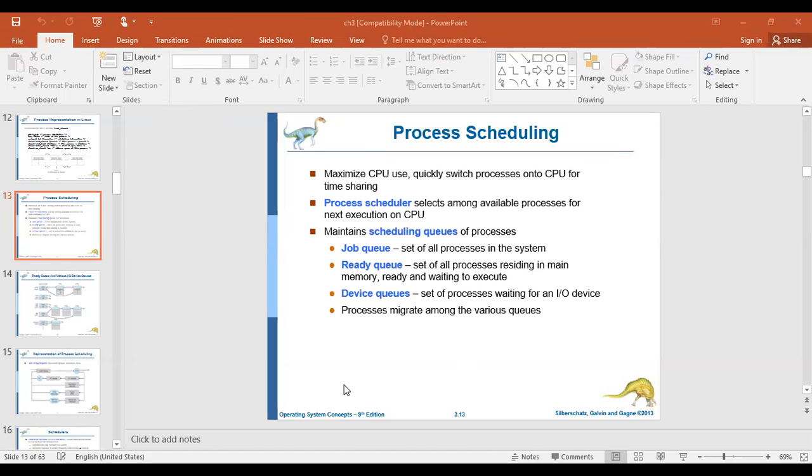All right. Now let us have a look at the things related to this. The process scheduler selects among available processes for the next execution on the CPU. The job of the scheduler is to pick one of the processes which is available for execution, which are ready.